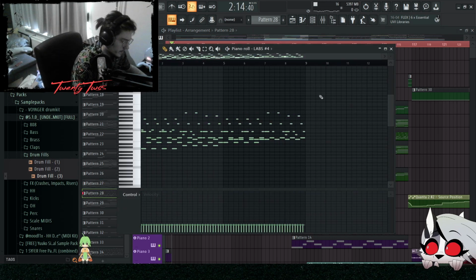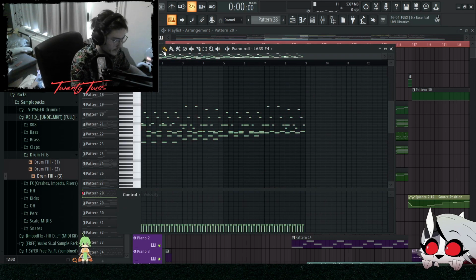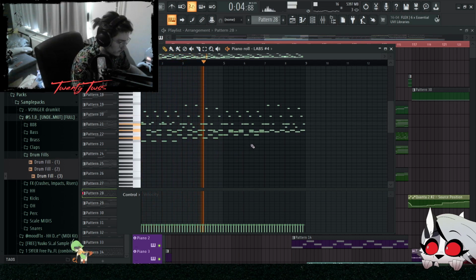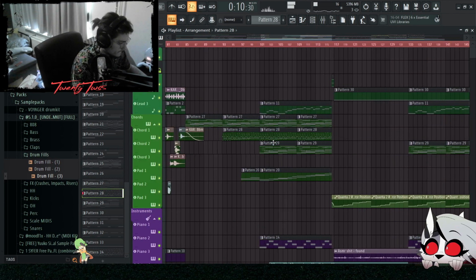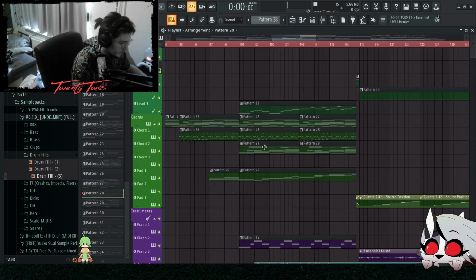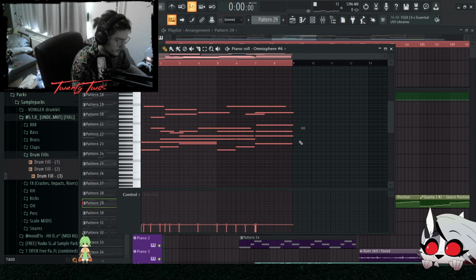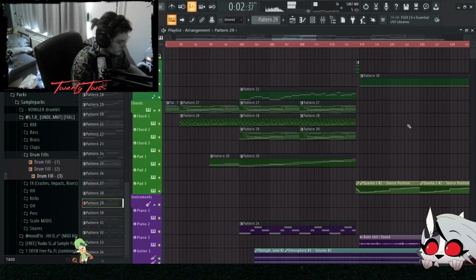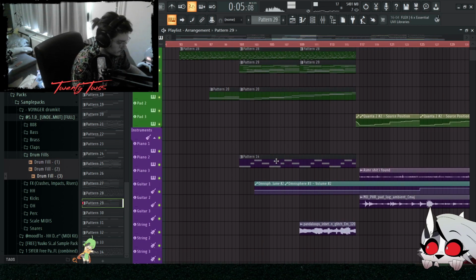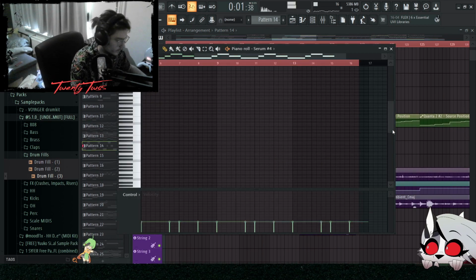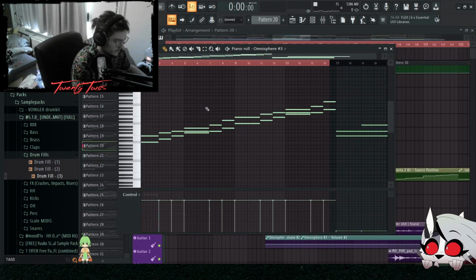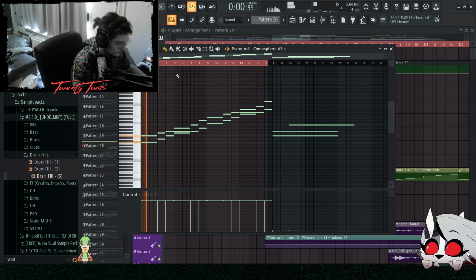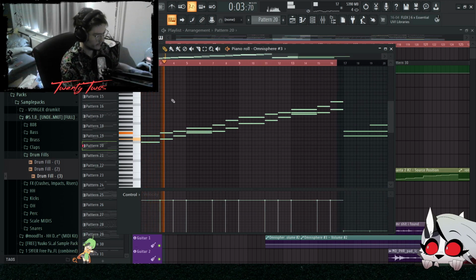Then I have this little arpeggiating melody again. Same piano, by the way. And then I come back in with the strings. Reese bass, same one as before. And then this counter melody with the violin. Just goes up in pitch every time.